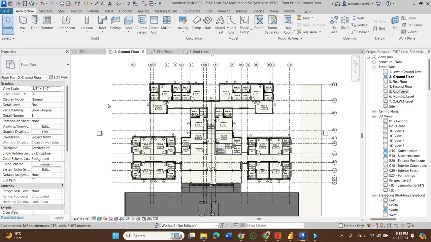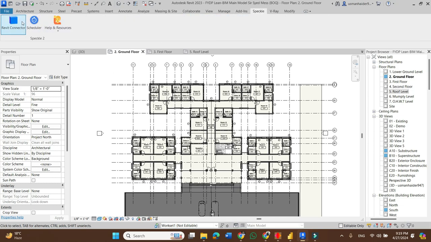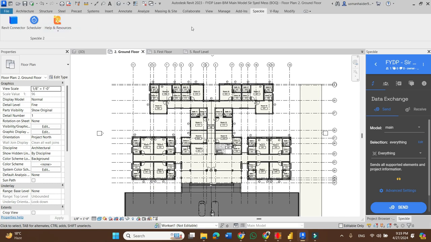In order to visualize Revit data in Power BI, we have to first send data from Revit to the Speckle server. For this, I'll click on the Speckle tab and I'll click on the Revit connector. So the Speckle menu will pop up in the project browser window. I can send a specific schedule or any specific category to the Speckle server, or I can send everything to the Speckle server. Let me send everything to the Speckle server.